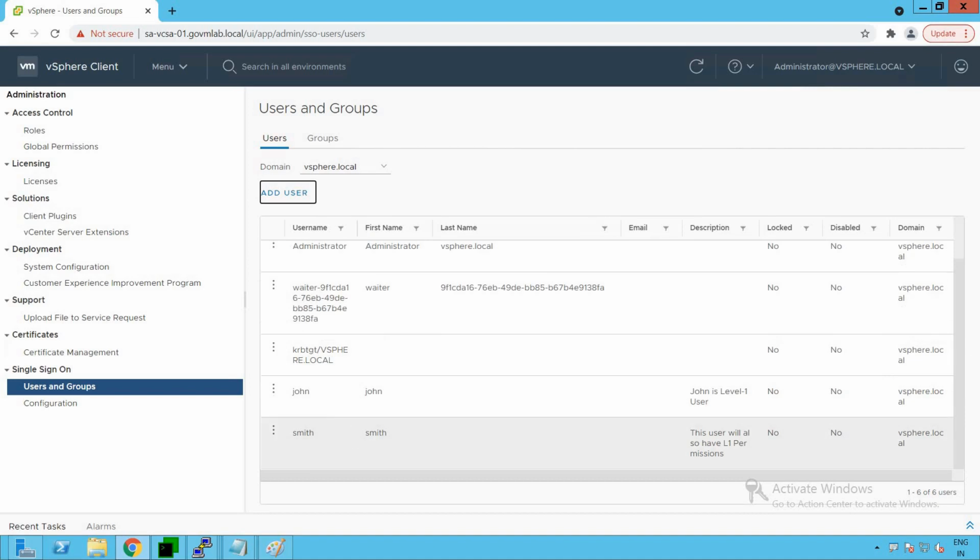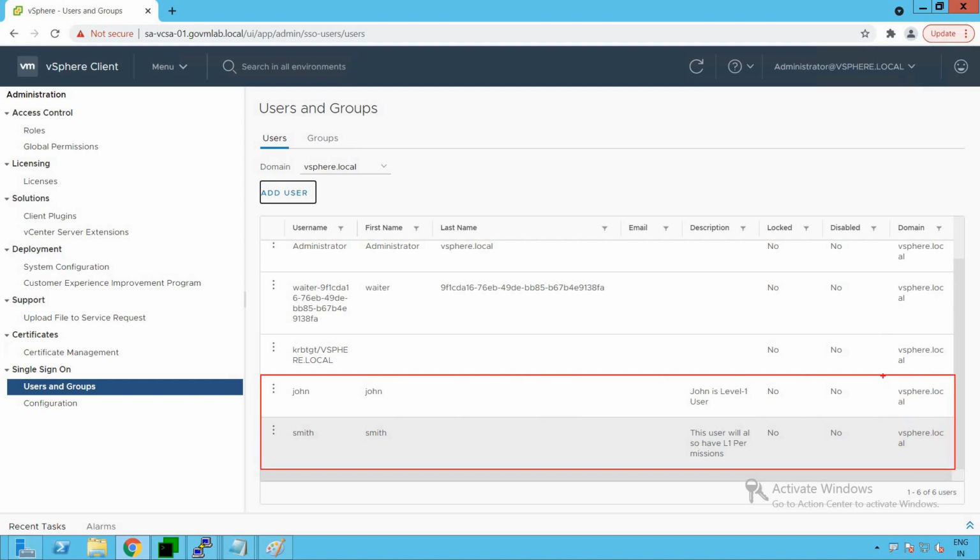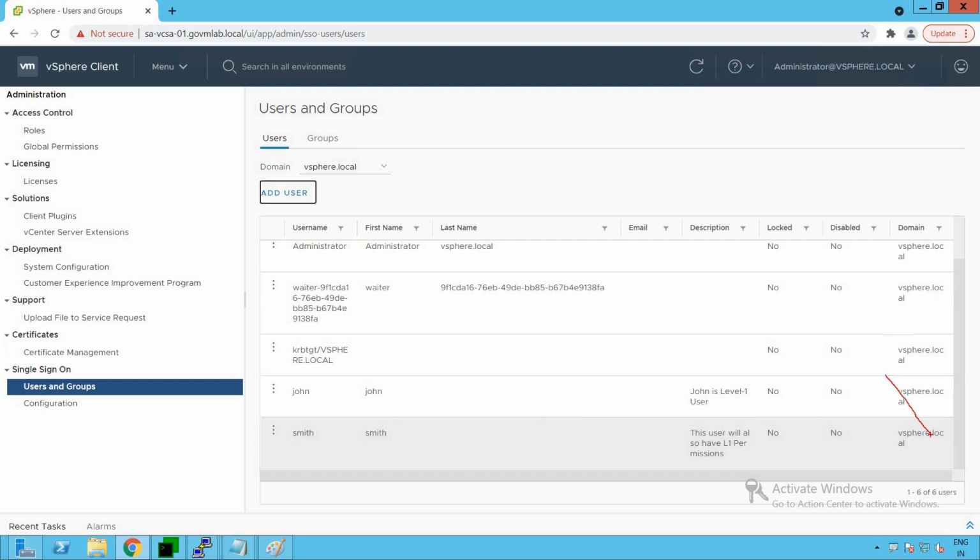And we do see that both of these users have been successfully created for our domain. Look at that, a very important thing is the domain. These users' scope is limited to our vCenter SSO domain, that is vsphere.local.